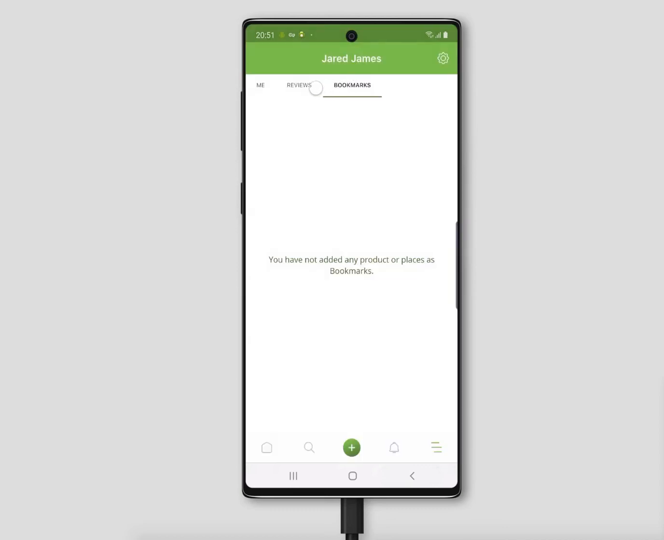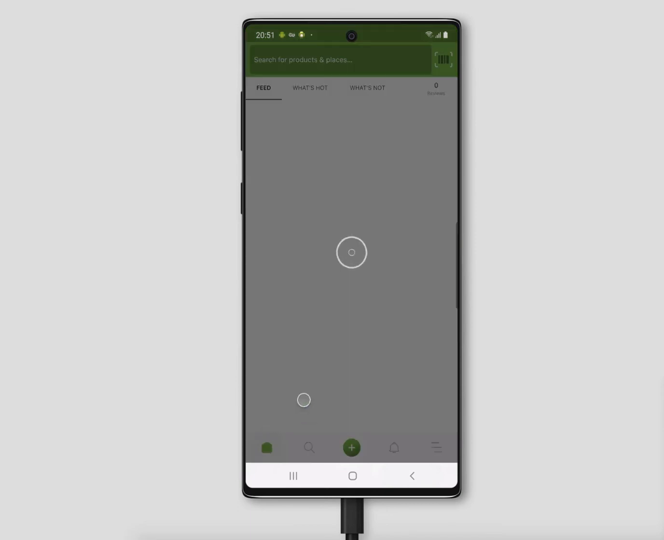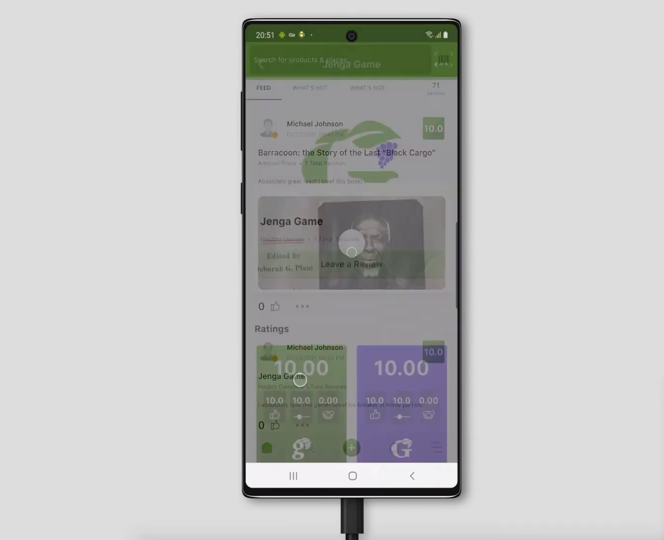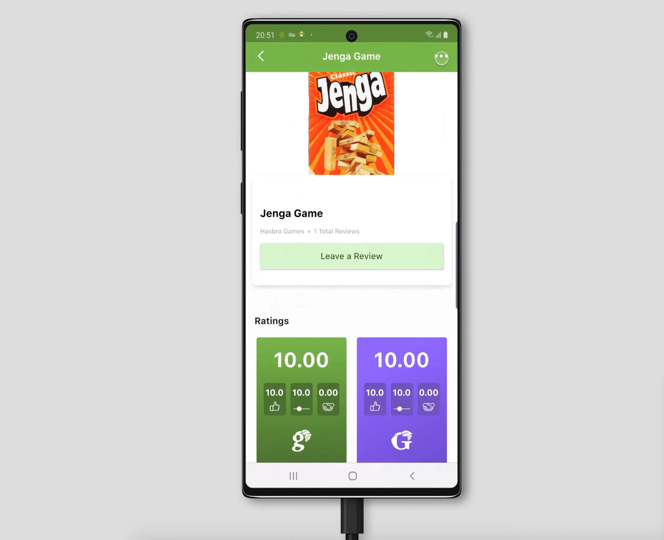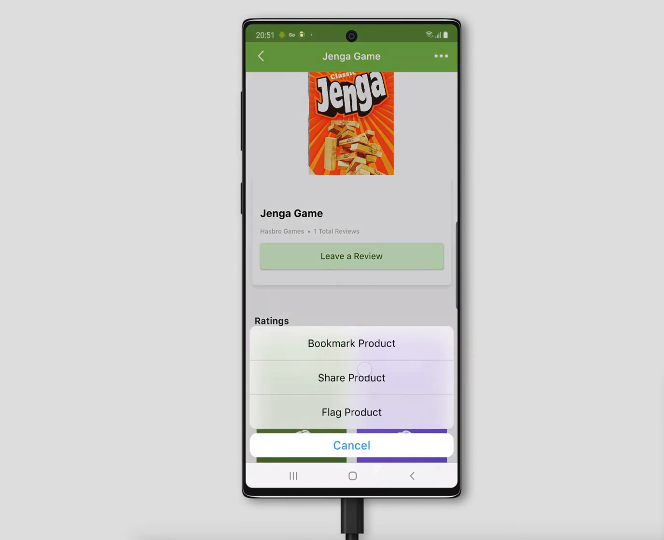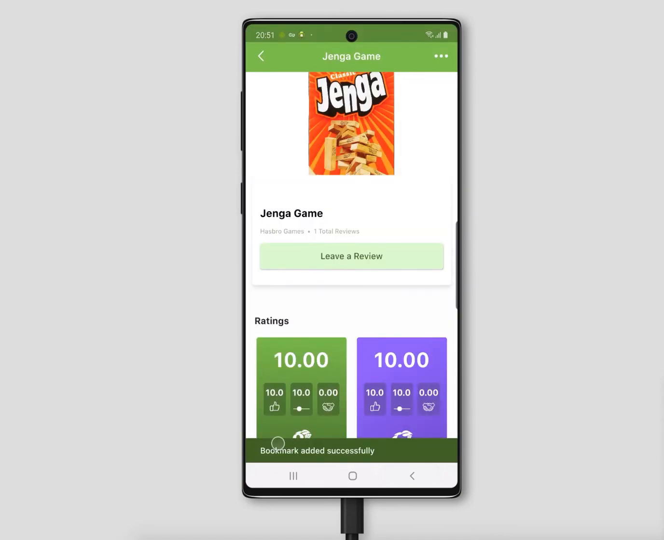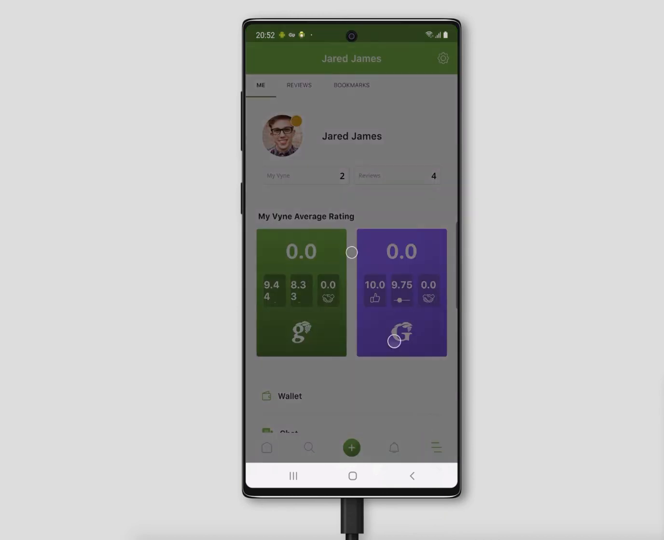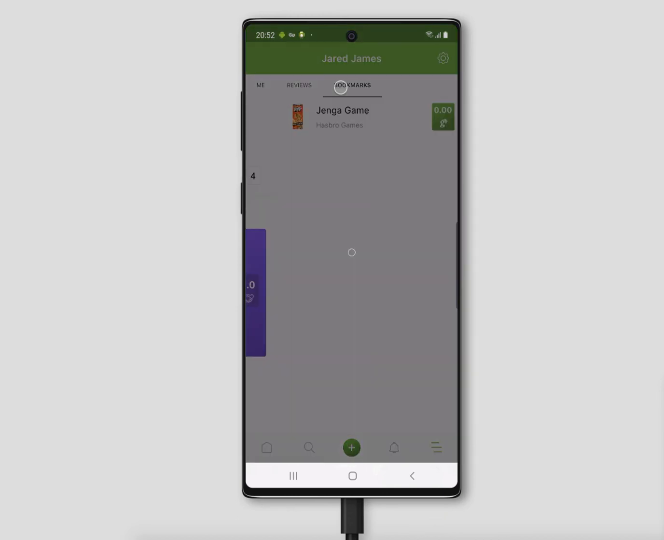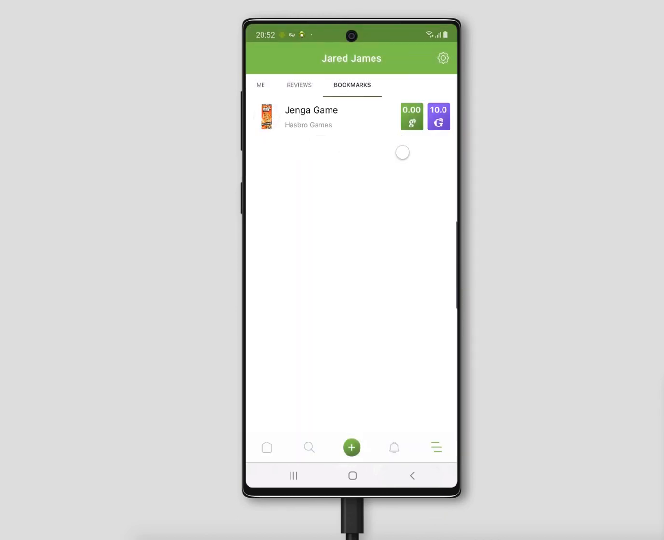I can come over here to see any bookmarks. I haven't added any products or places as bookmarks. If I do, I can come over here, for instance, the Jenga game. Big Jenga fan, I can come over here to this and bookmark this product. Bookmark has been added successfully. Then if I ever go back to my profile and I check my bookmarks, you can see there that the Jenga game has been saved by bookmarks. And you could add as many products or places as you'd like to this bookmarks section here under your profile.